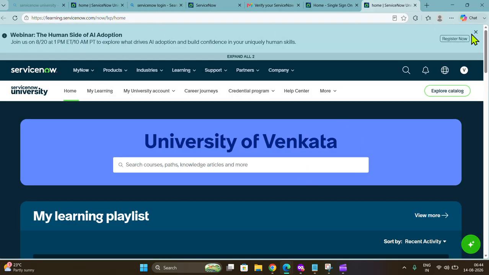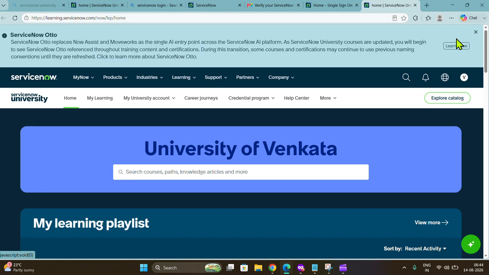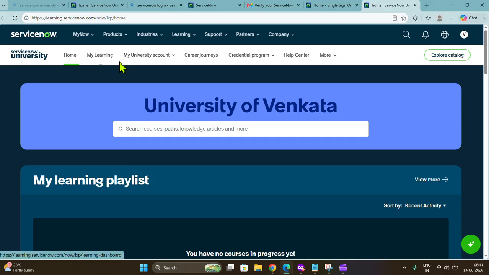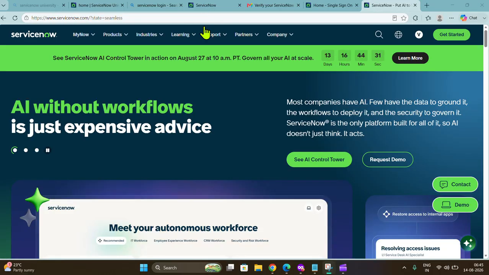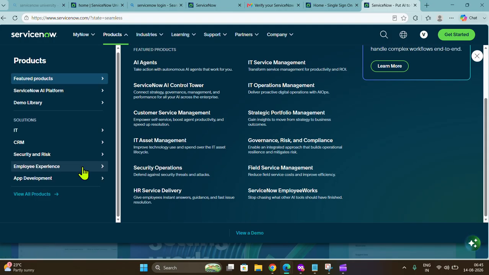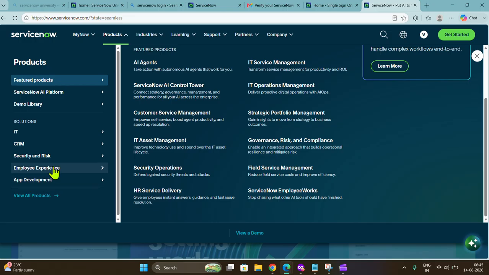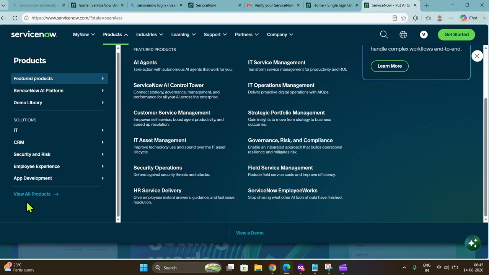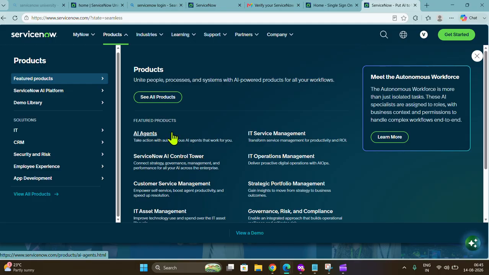This is the ServiceNow University official portal. So here we can learn everything. And this is the ServiceNow official main website, guys. These are the ServiceNow products: IT, CRM, security and risk, and many others, guys, app development, employee experience, etc. When you click view all products you can get all the details about this.